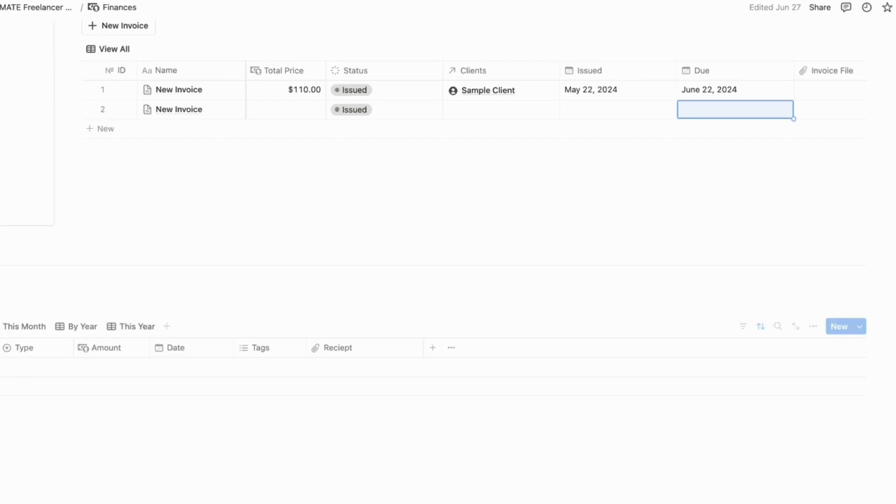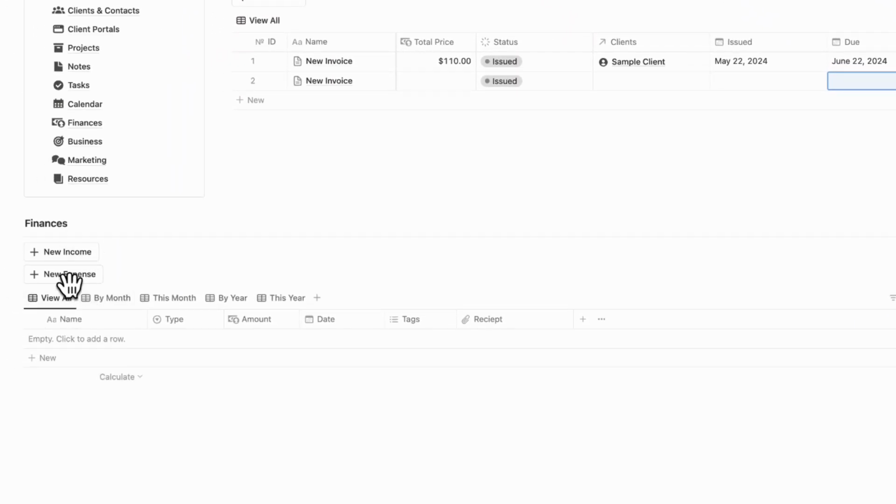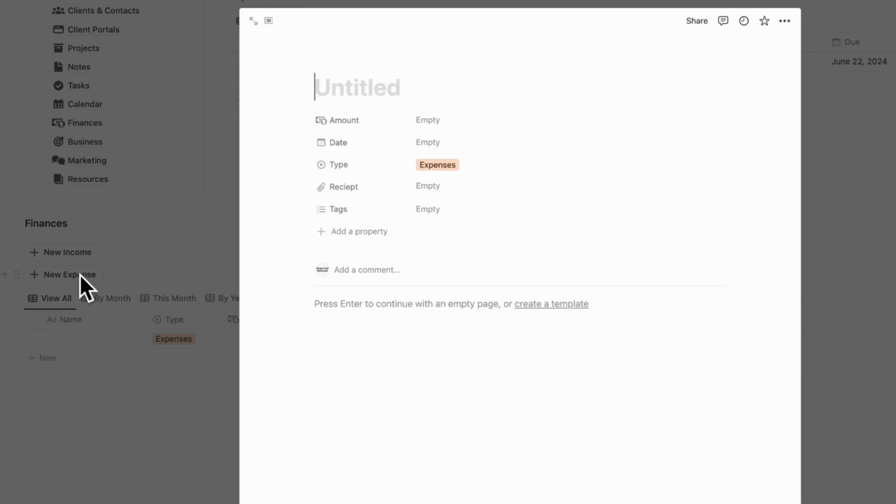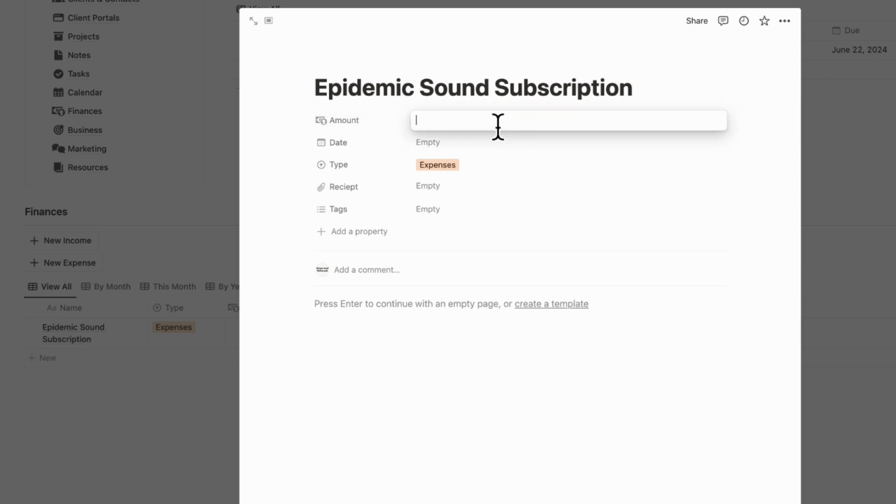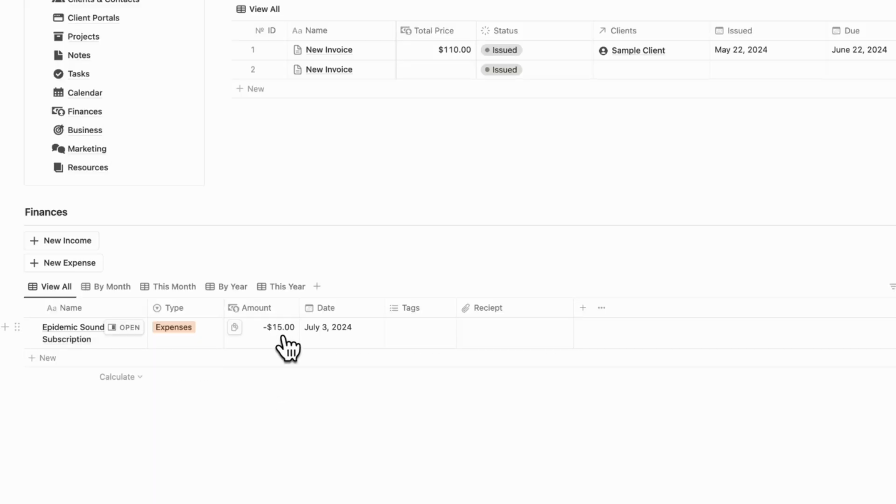Then underneath here, we also have finances, and these are also very basic finances. So if you wanted to just simply add new income, new expenses, add your receipts, all these kinds of things can also be done here. And let's say that you want to add a new expense, you can simply click plus new expense. And let's say that you have an Epidemic Sound subscription, you can add something like that. And then make sure to put negative number for expenses. So let's say it's -15, you paid it on the 3rd, and you could add your receipt and tags and then click out and you'll see this number here.